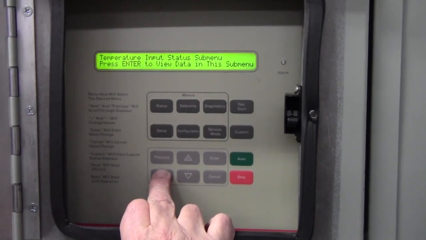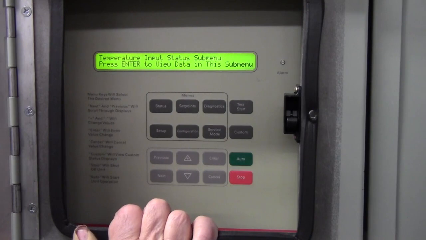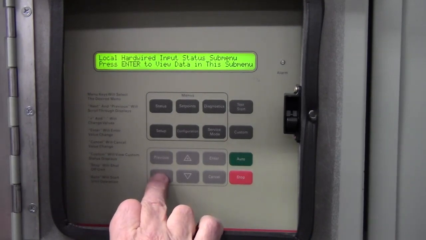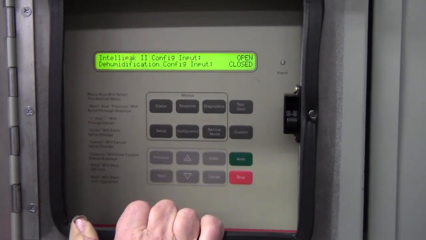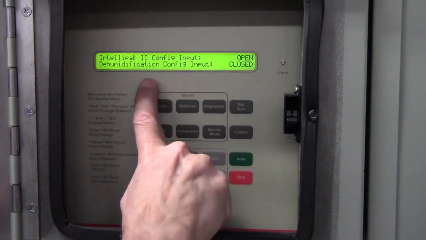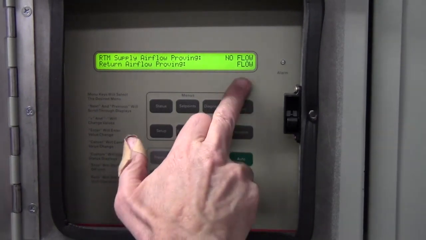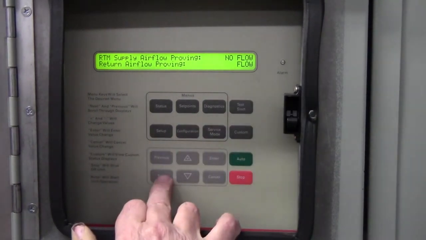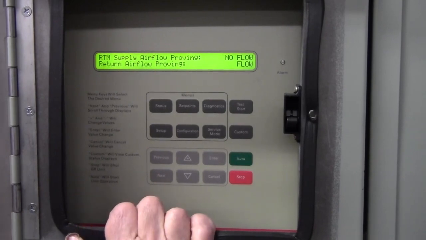And then temperature input status, we'll skip that, but that just goes through some of those same input points to help you to see where the various temperature inputs are on the unit. Local hardwired inputs, we'll take a look at that. This unit is not configured as IntelliPak 2, is configured with dehumidification. There's no supply fan flow, no return fan flow, or it is showing return fan flow again because of a jumper input.